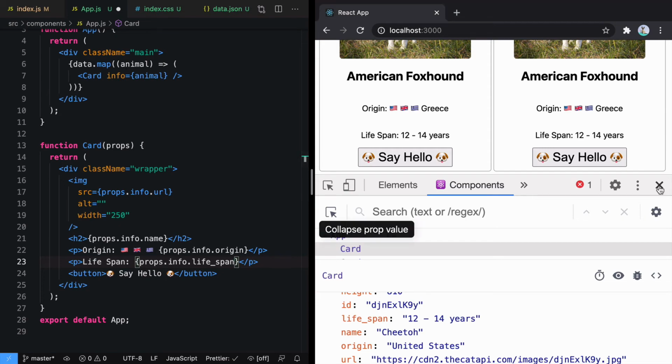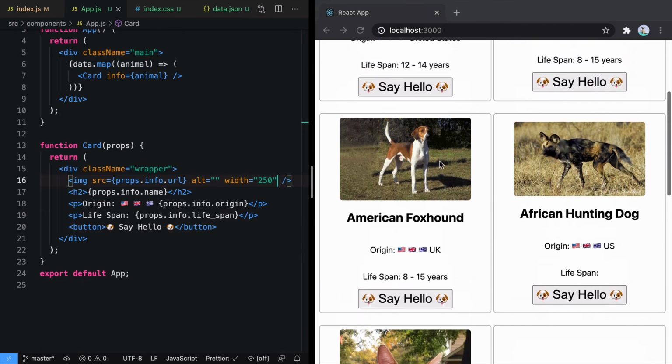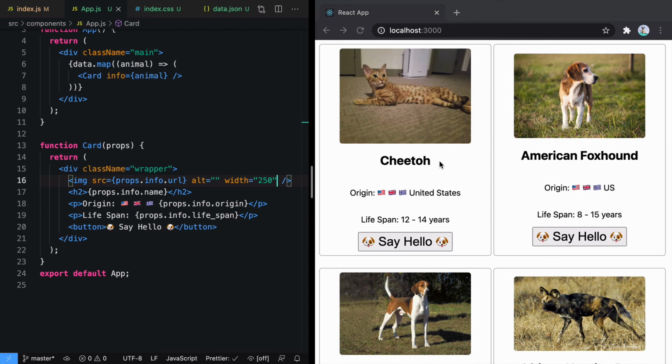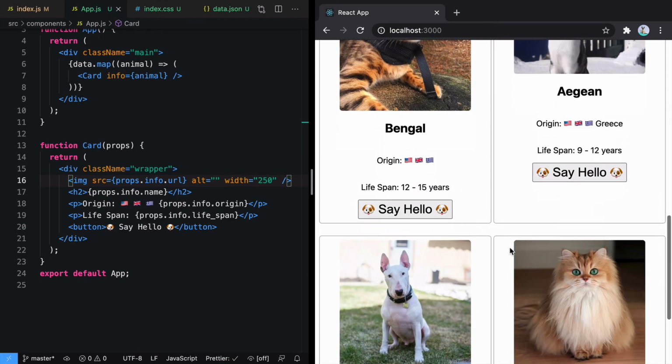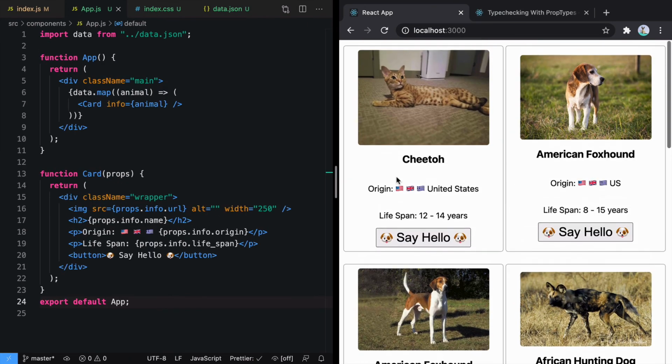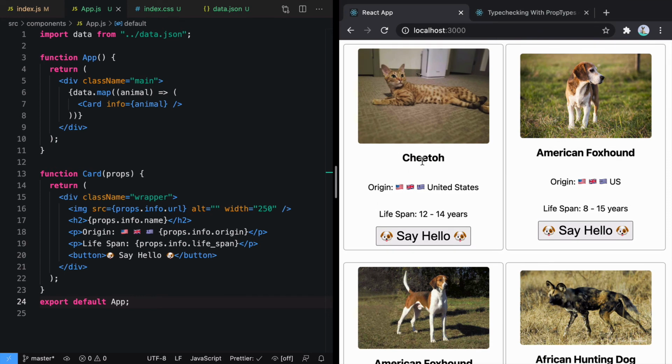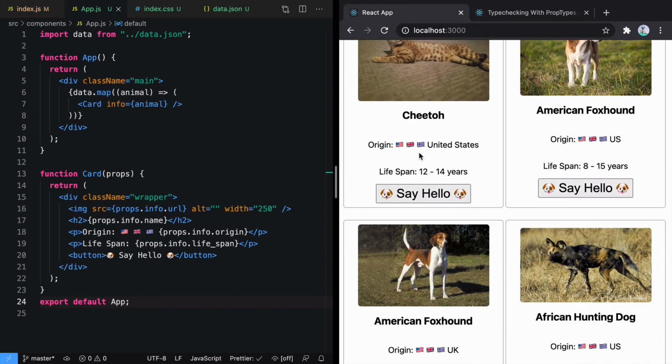So I'm just going to close it now. Save it, and what will happen now is all the information changed. The name is different, origin is different, lifespan is different for different things here. Can you see this? After changing all the information, we can see that all these cards have different information, images, name of the country, and lifespan. So we are done with this.